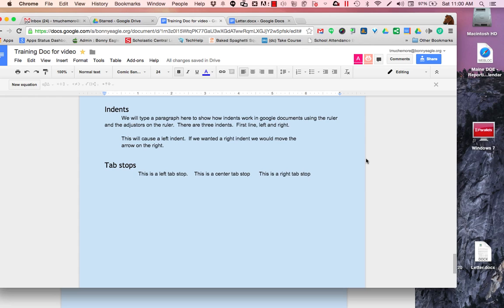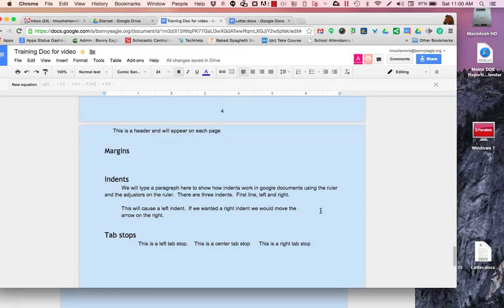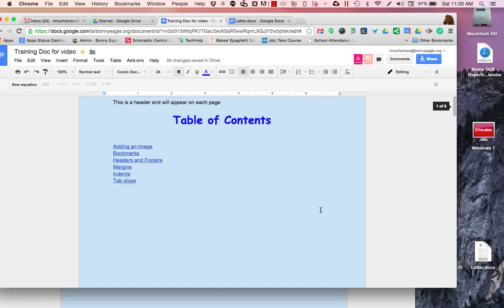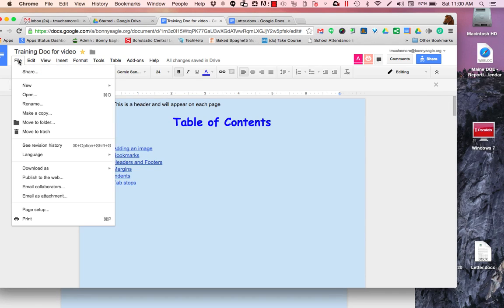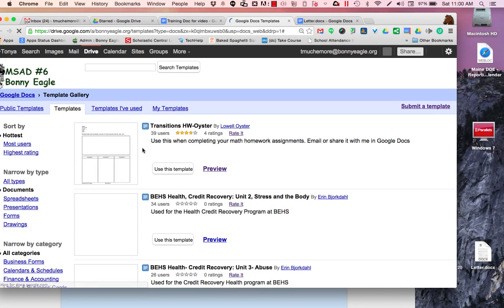Right. Once you create a document, if you want to, you can actually make it a template that other people can use. There used to be an easier way to add templates to the template gallery. Now it's a couple more steps. So if we take this document and we decide we really like this document and we want to add it to the template gallery for other people to use, we'll go to File, New, From Template. It's going to pull up the template gallery. We're going to choose Submit a Template.